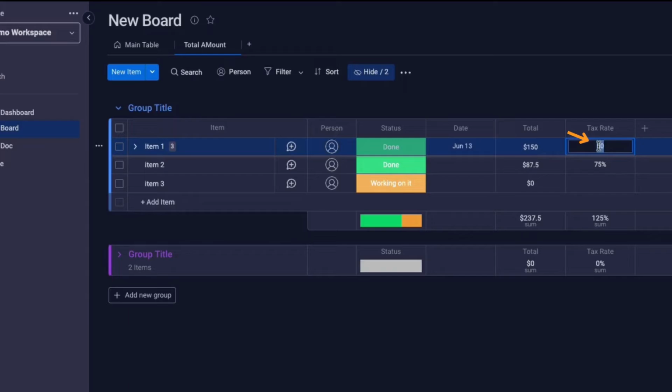If I change this to 0 again, you will see that my total goes back to 100. And if I change this back to 50, that will go to 150.